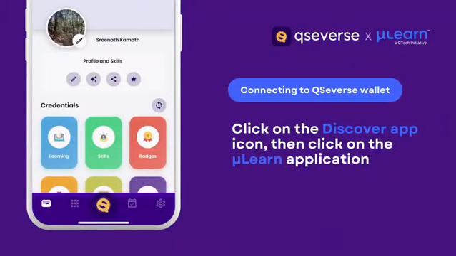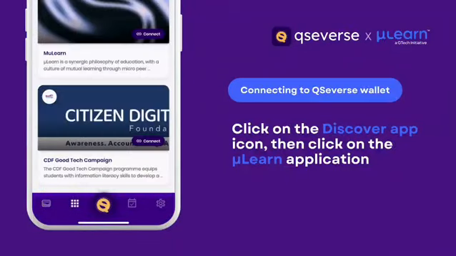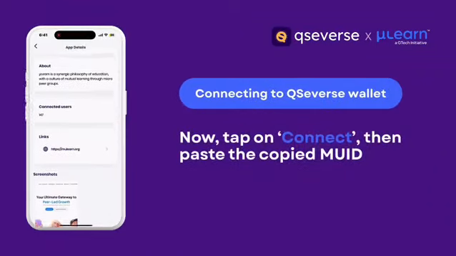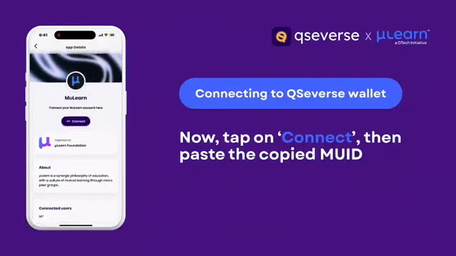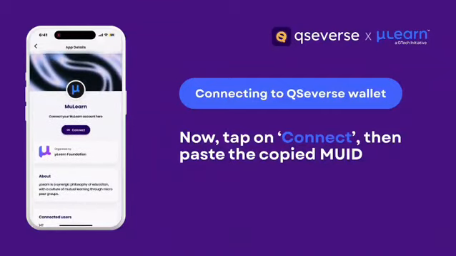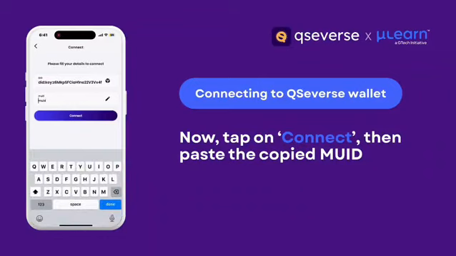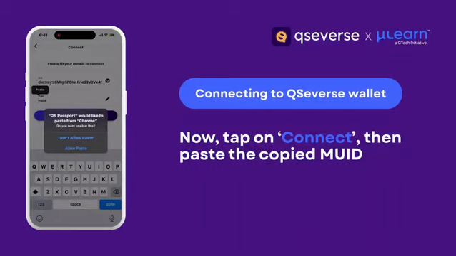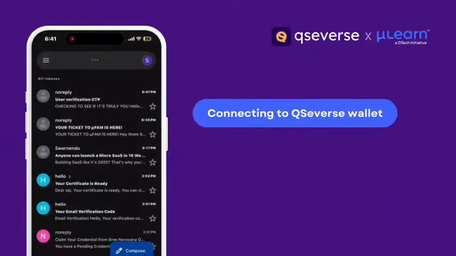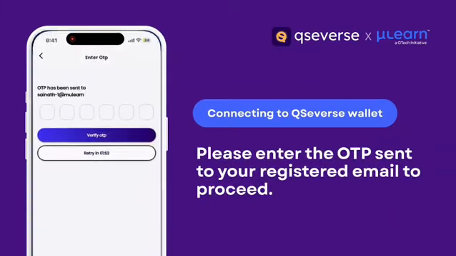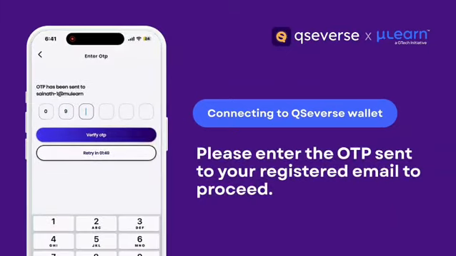Click on the Discover app icon, then click on the MuLearn application. Now, tap on Connect, then paste the copied MuID. Please enter the OTP sent to your registered email to proceed.